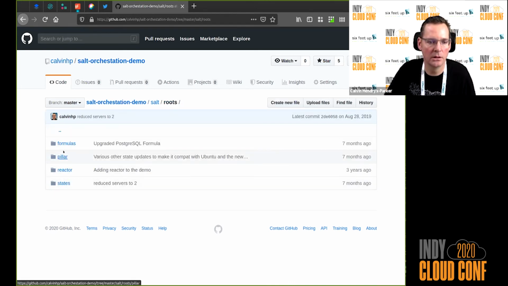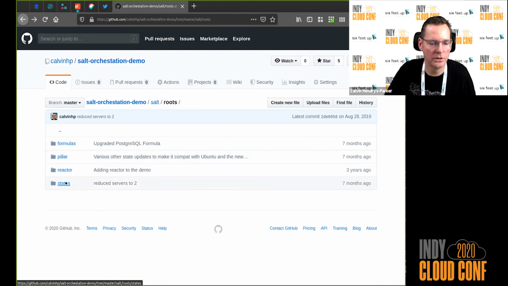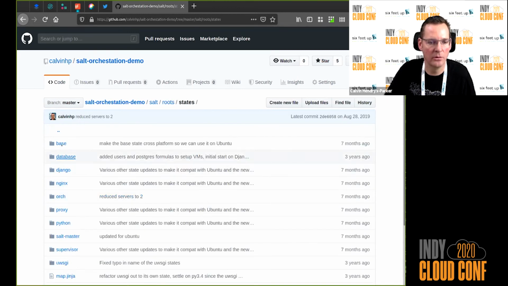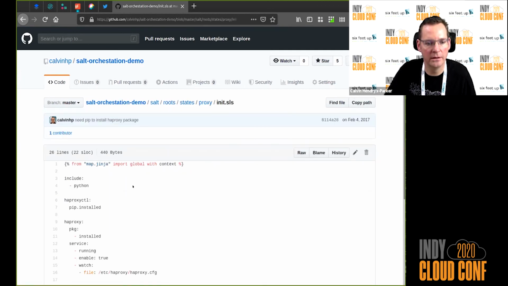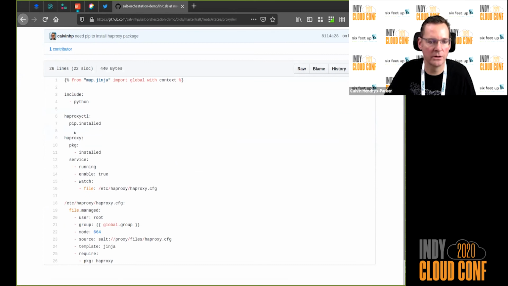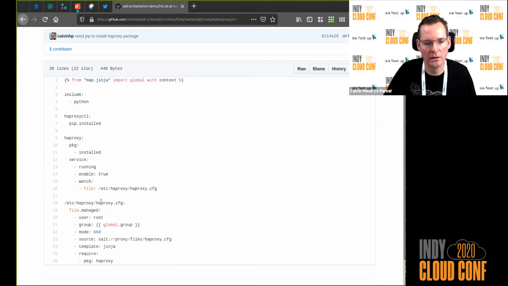And if we look at Pillar, that may not be as interesting. There's not an actual orchestration in here, but for example, when the load balancer state runs for the proxy, it will apply these things. It will make sure HA proxy is installed, and the magic bit about adding new nodes into the backend or into the front end is right here. It basically will reproduce the HA proxy config file.